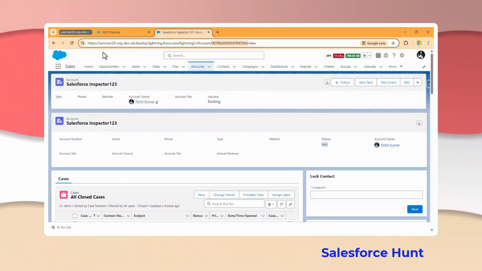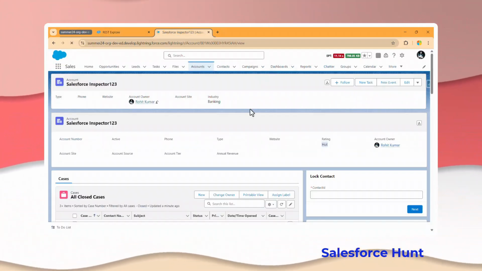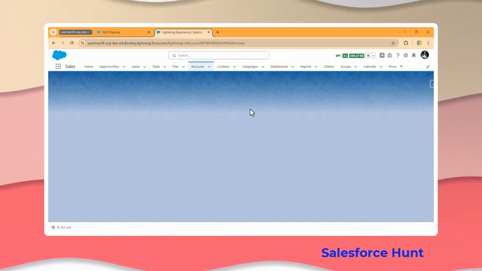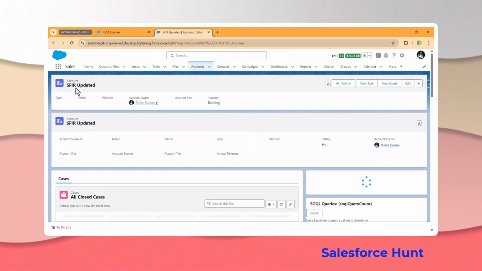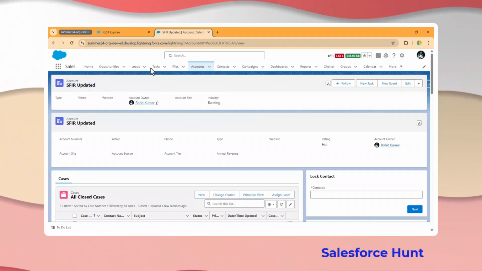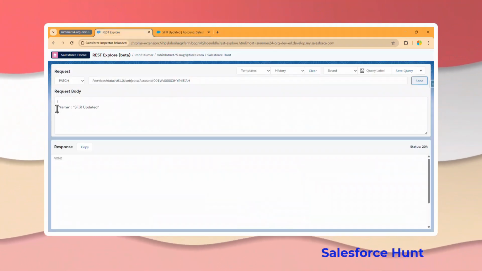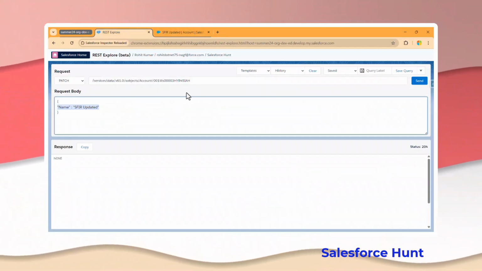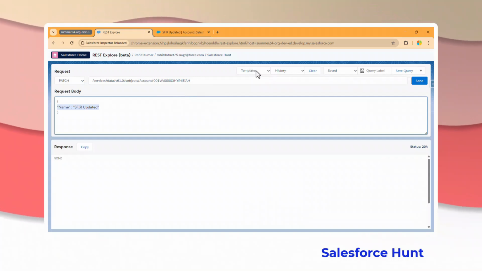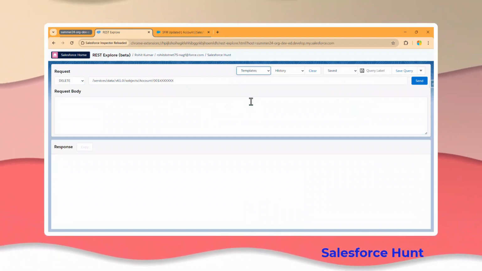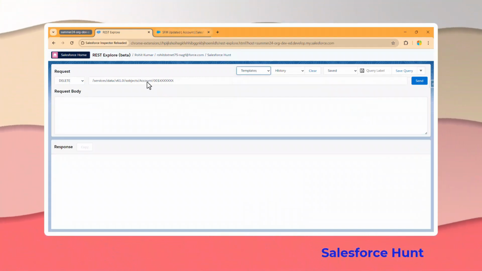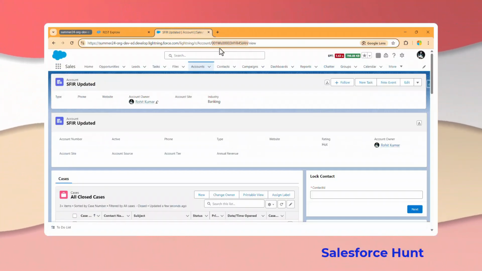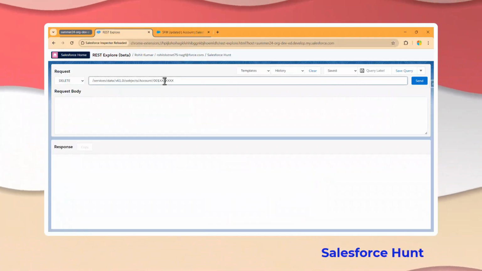So let me check this one, and now you will see this record updated successfully. Here you can see SFIR updated. Okay, because we only passed the name, that's why you can see SFIR updated here, right? So this is the patch request. Now it's time to learn the delete request. Delete is very simple. No need to worry about passing anything here. We can just use this record ID and pass it into the URI.